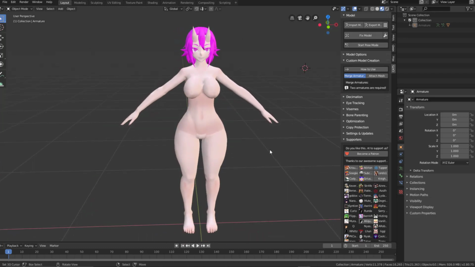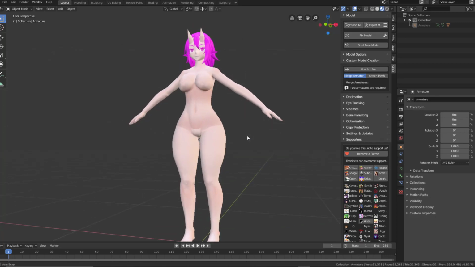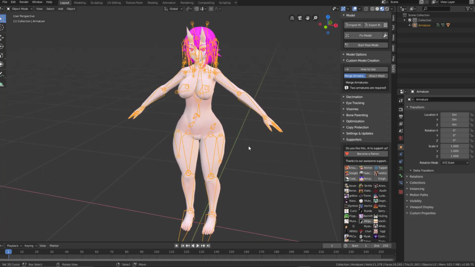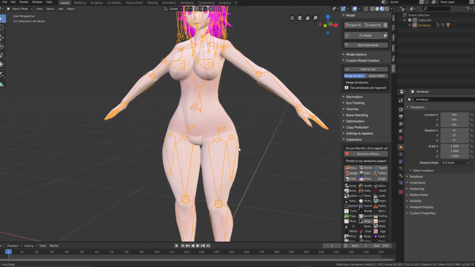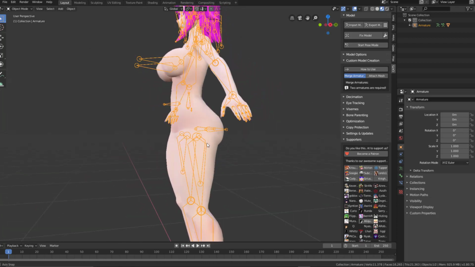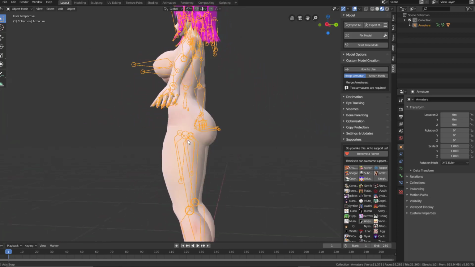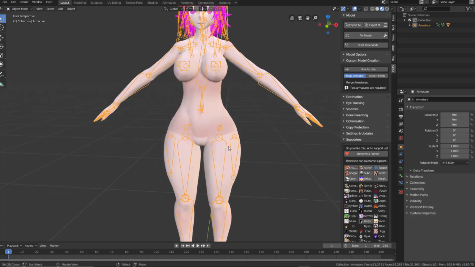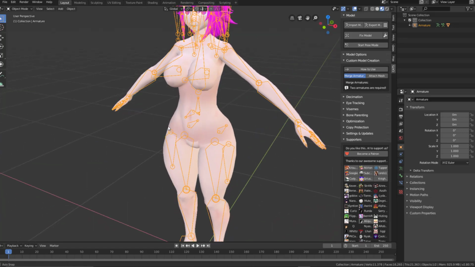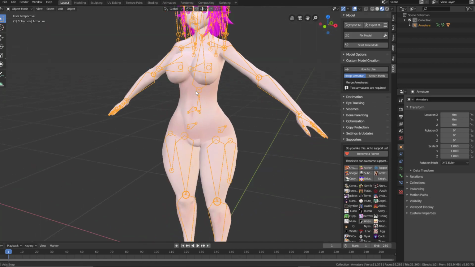So basically my model, if I show my bones again, it's Alt H to show my bones. H is to hide the bones. So I want to Alt H. So my base basically has jiggle physics on the butt, the thighs, the stomach, and then the boobs as well.